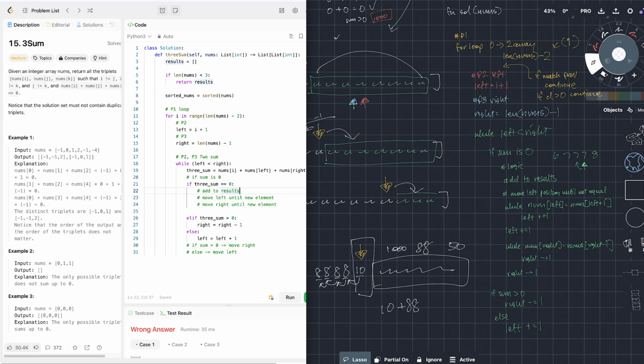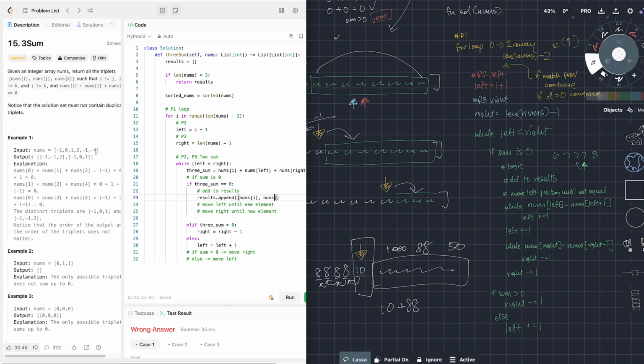Okay, so let's look at this 3 sum. So in the 3 sum, we're going to append something to results, right? And what we're going to append is the 3 elements. So what are the 3 elements? It's going to be nums at i, nums, should it be the elements or the indices? What are we returning here? Elements or indices?